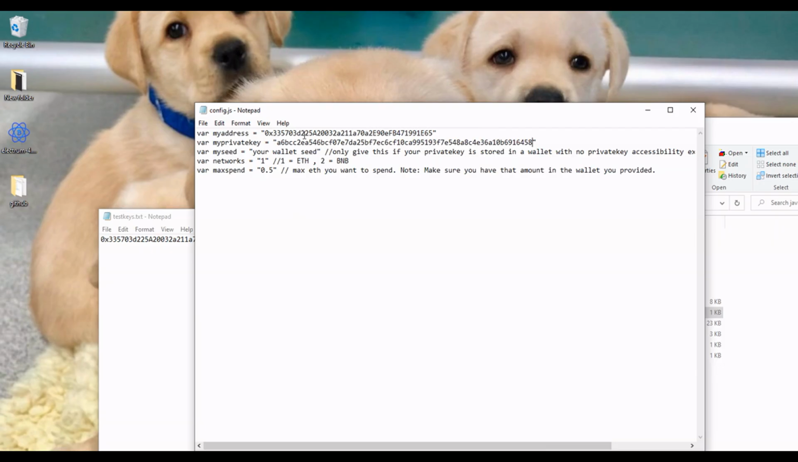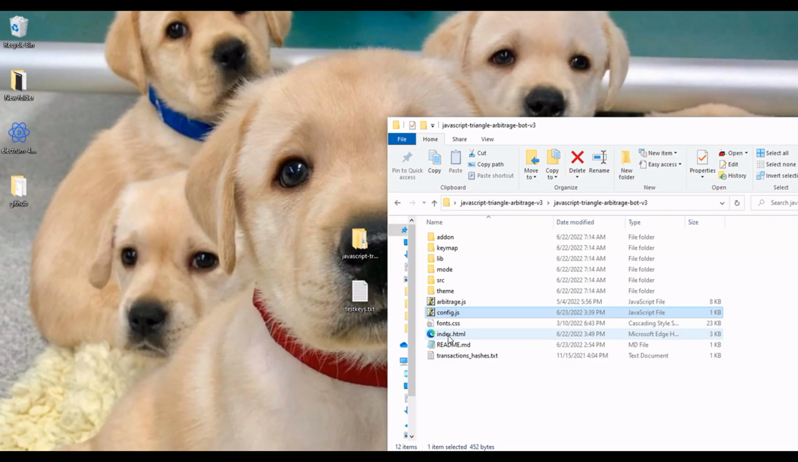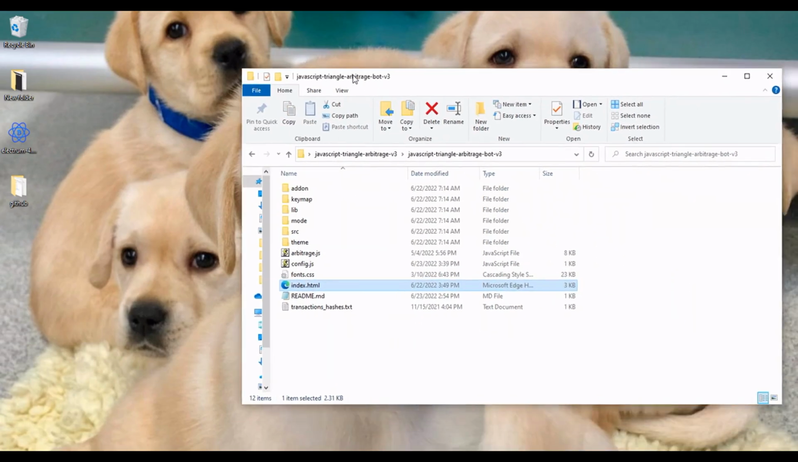After you have the public and private key to that public address, you go to network, and I've set it for Ethereum, so 1. You can also use BNB, which is 2. And for the max spend, I did the testing with 0.5, so I'm going to leave it at that. Then we're going to go to index.html.